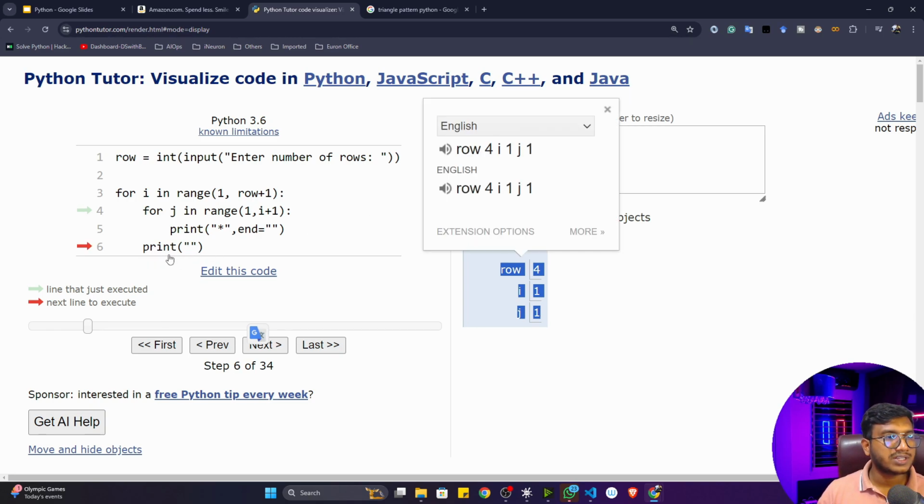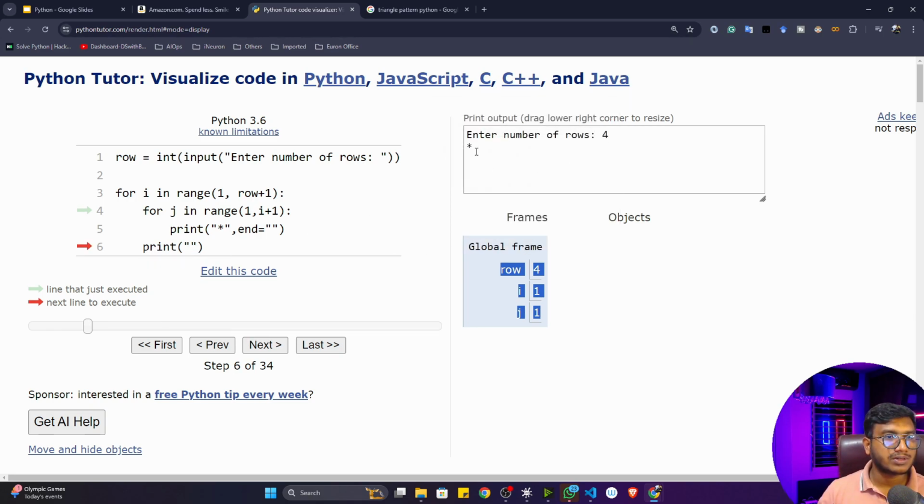Now see, this print statement would be executed. That means it will go to the next line and again go back to the outer for loop. Again i will become 2. Again this loop will run, and 2 plus 1 is 3. It will run 2 times, and it will print the star. Then again it will come to the print statement and go back to the for loop. That's how you can execute. Let me execute one by one. See, that's how your star is getting printed.